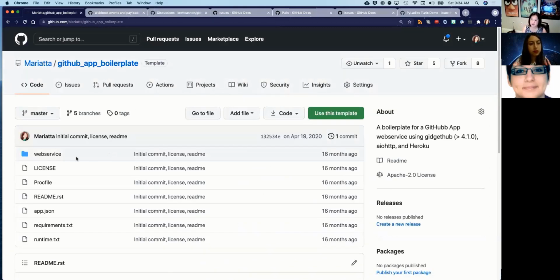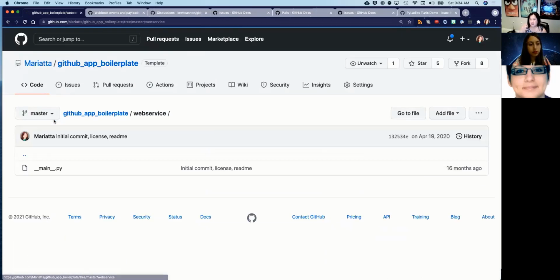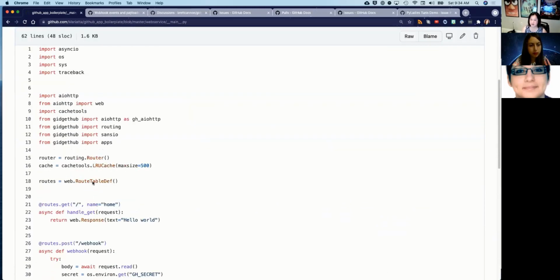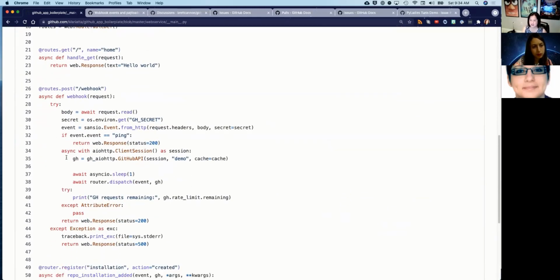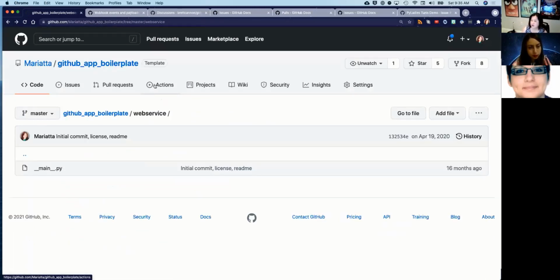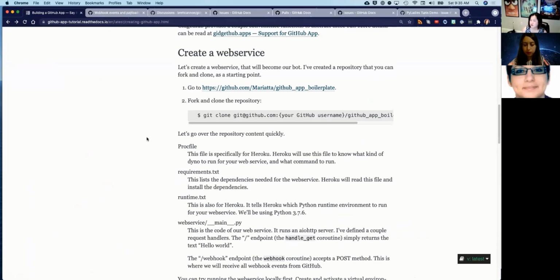This repository has all the setup pretty much almost done. Like it has the working web service running. It just doesn't do anything yet. So I will take a copy of this. Let me go back to my documentation. Okay.